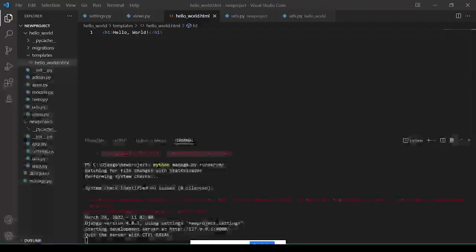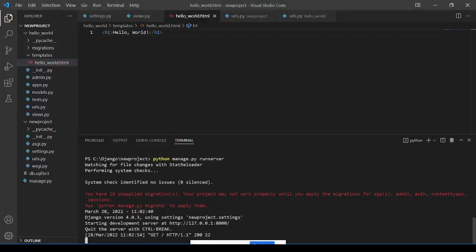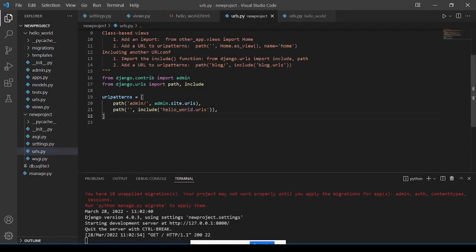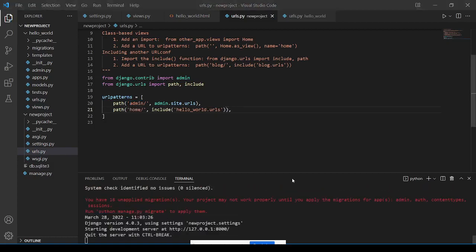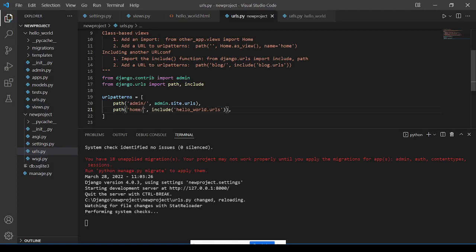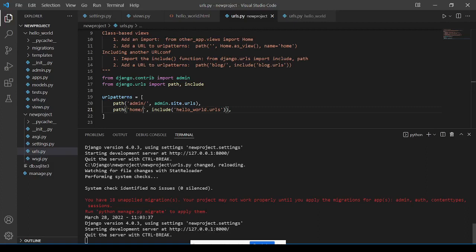Okay, so let's go back to our Visual Studio Code, and then URLs. So here we have two paths. We have the admin and then the blank one. So for example, let's try to put home in our path. If you notice, I didn't stop our server. So if I edit or modify the code, okay lang, and then it will automatically compile and debug your code and then run the server, in case we don't have any error.